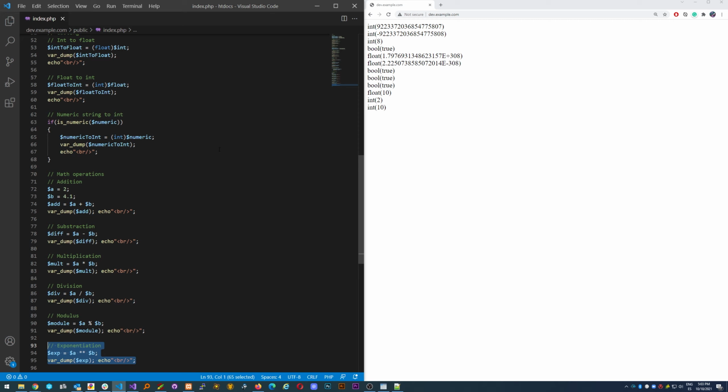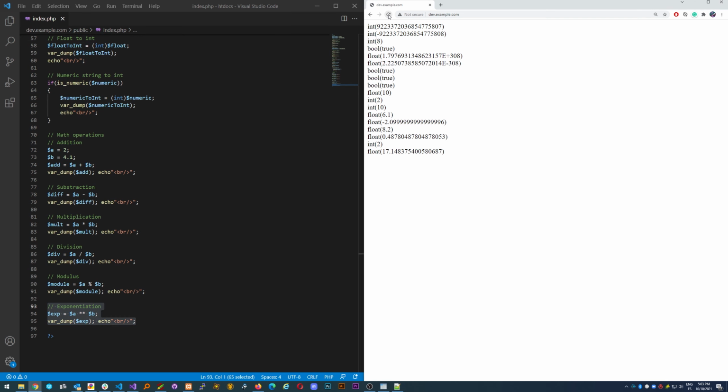Now let's save this and take a look. One important thing that you should notice here is that the values have been transformed into float. This is because the moment that you combine an integer and a float into an operation, it will transform the result to store it appropriately.